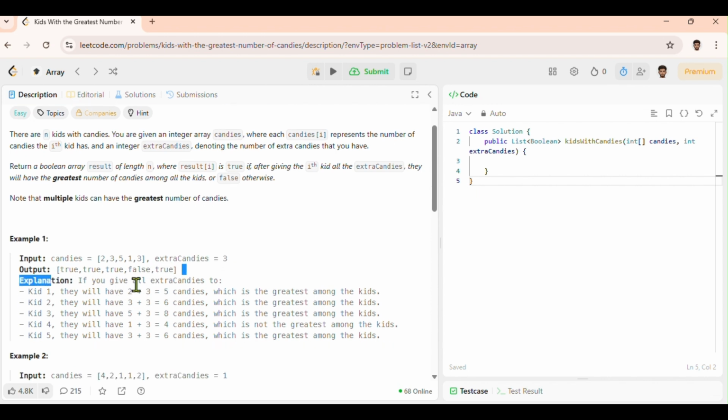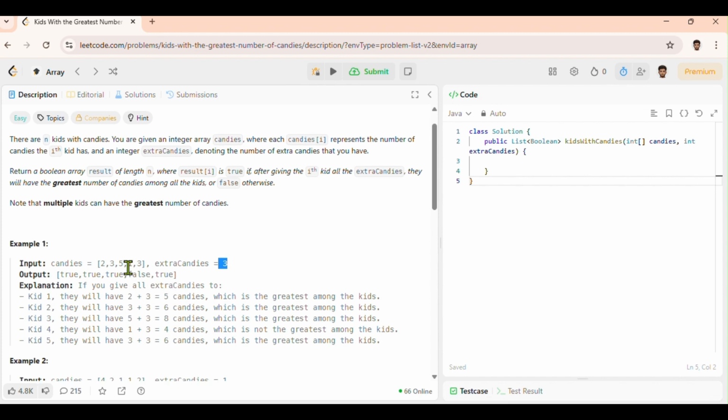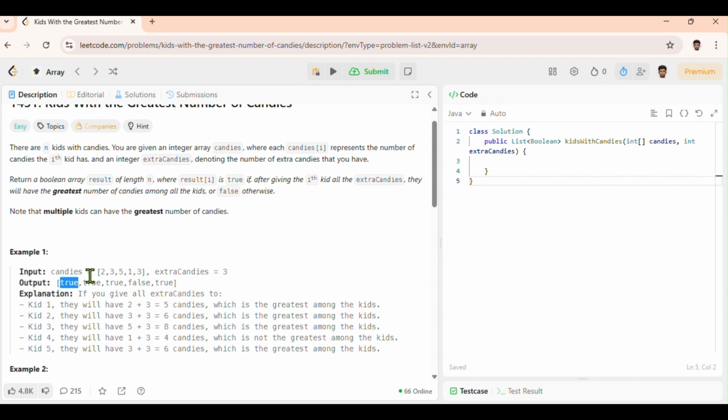So how did we get the result? Okay, so given this extra candies, if you're supposed to add this extra candies to each of the number of candies that a particular kid has, will it exceed the maximum? So the maximum from this input is 5, and so when I add 2 to the extra candies, which is 5, I mean it's greater or equal to 5. So that's why we have a true statement over here.